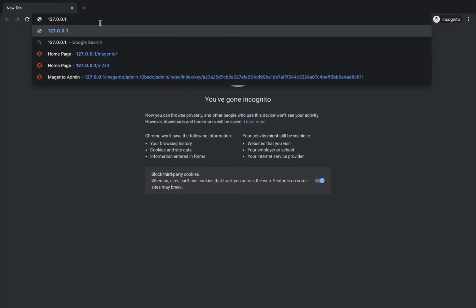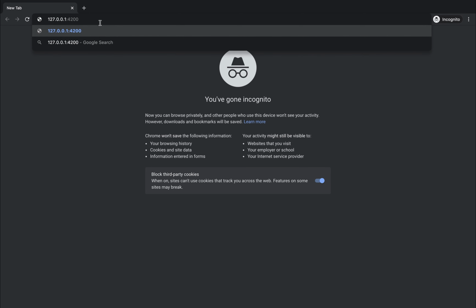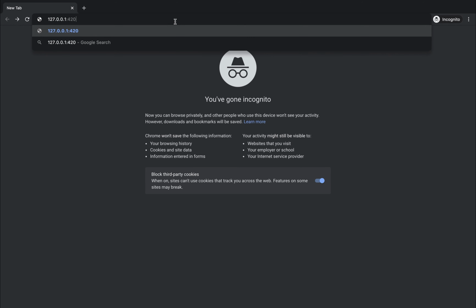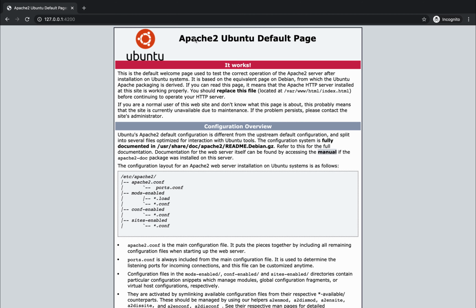I have mapped my Docker container from port 4200 on my host to port 80 of the Ubuntu container. You don't have to mention the port because you are not using a Docker container, you are directly using the Ubuntu operating system. So all you have to type is the host, which is 127.0.0.1, and hit enter. In my case, it will be 4200 and hit enter. And you can see Ubuntu is installed and Apache 2 is working fine.